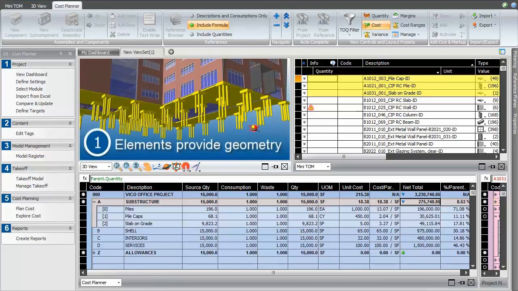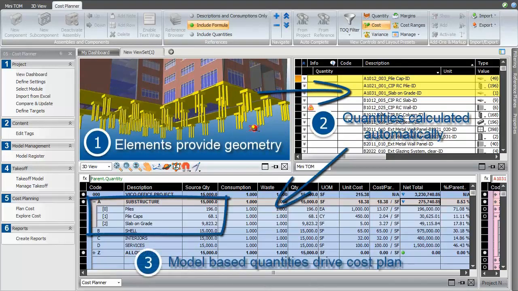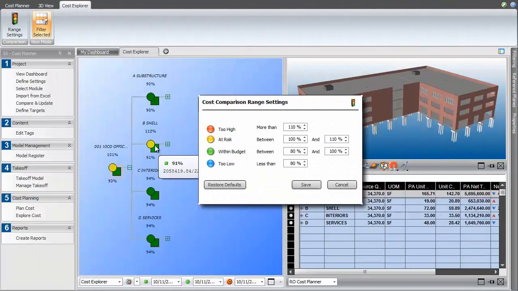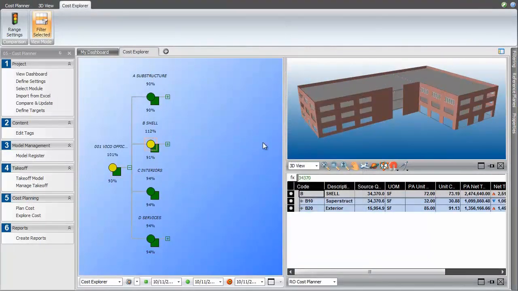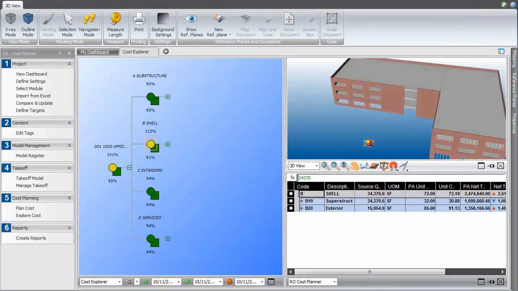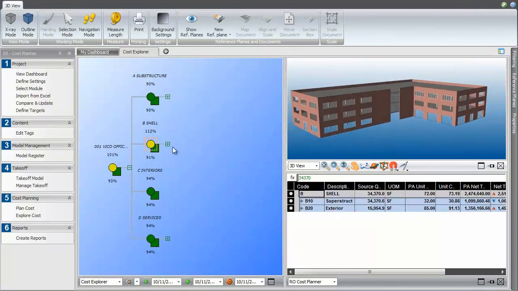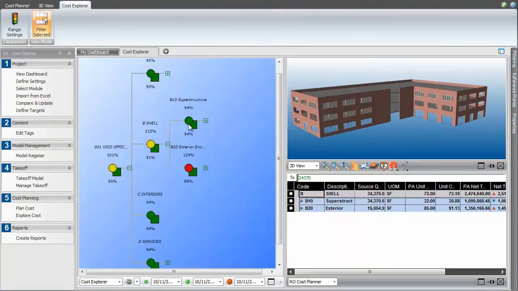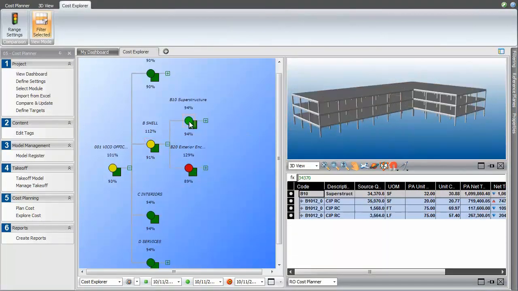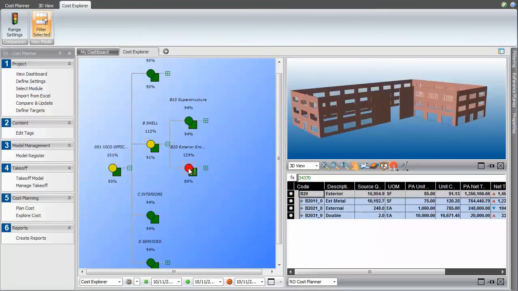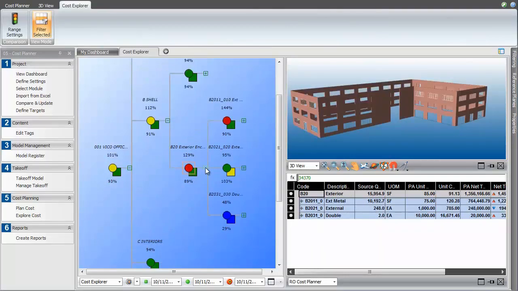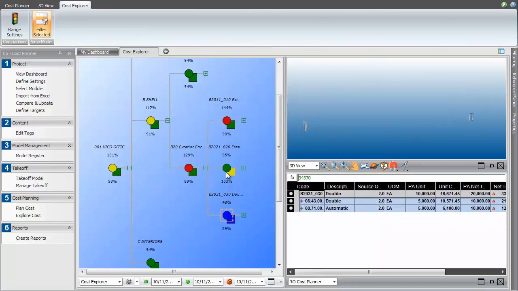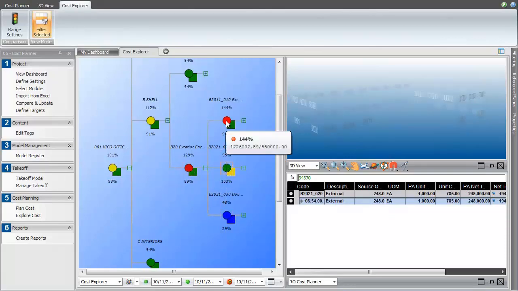The element to quantity to cost integration means that a manual change to the takeoff or an updated model will inform the cost plan automatically. As the cost plan develops and versions are marked, the stoplight-colored cost explorer tree helps us understand and explain the change. It warns of over budget in red and also suspiciously low numbers shown in blue, and all of the views are filtered just by selecting a node.